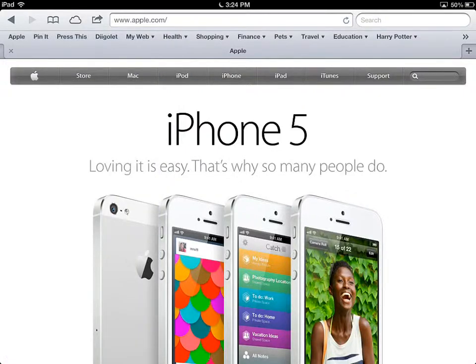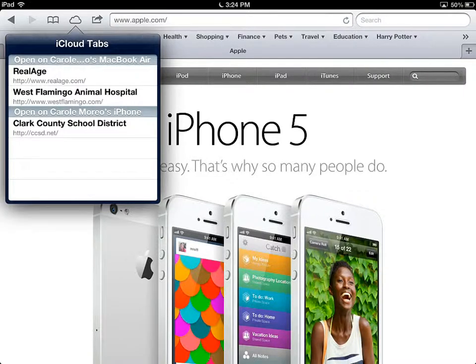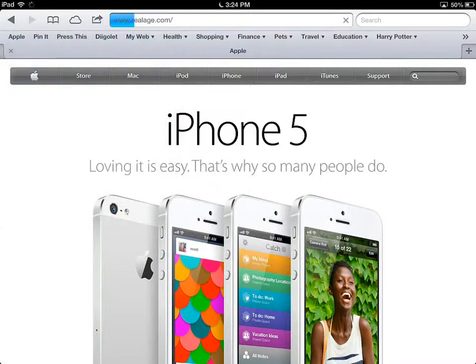One of the other nice features, if you have your iCloud account set up, is that you can click the cloud icon to look at any of the web pages that you have open on your other devices that are also connected to the same iCloud account, so that you can easily move from web pages from one device to the next.